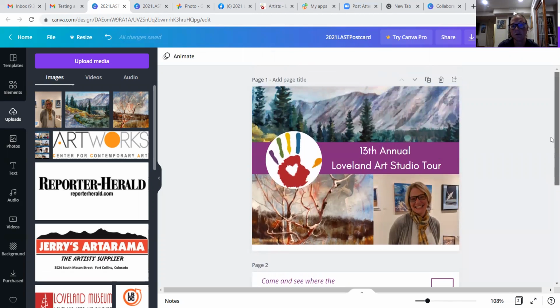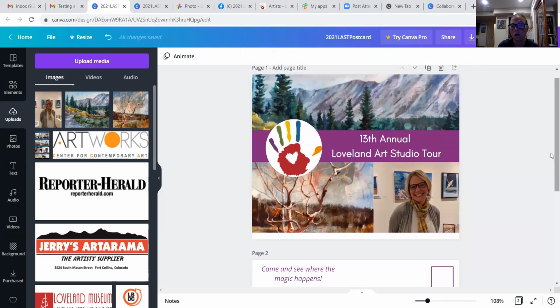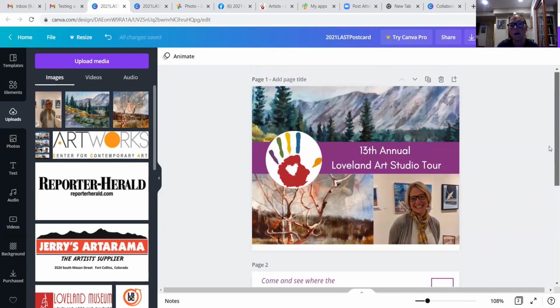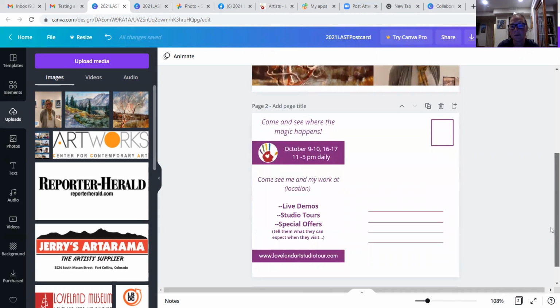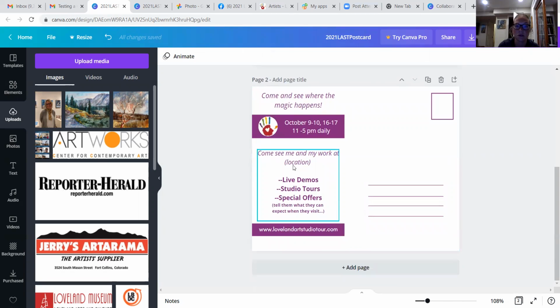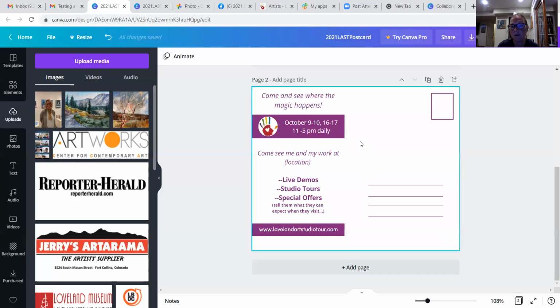Make sure they're images that are representative of the work that is going to be showing at the Loveland Studio Tour. You might want to show a picture of yourself or yourself working to get people excited about seeing you. And then under here, there's a place where you can put more information about yourself. As you scroll down, this is the second page. This is the postcard. This is going to be where the back is.